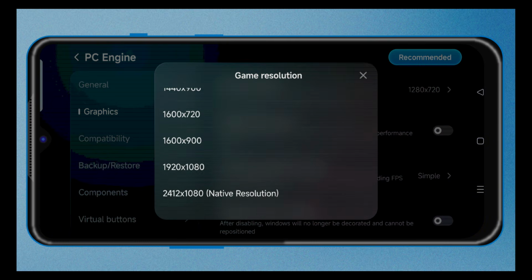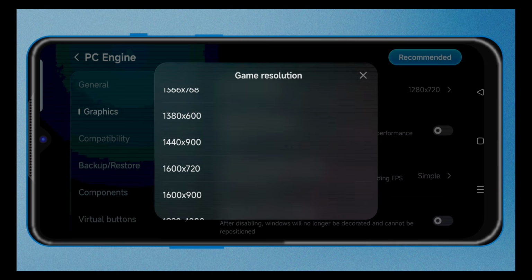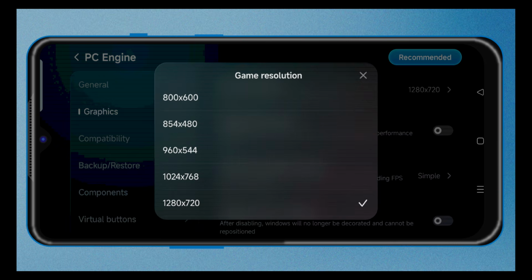If you set higher resolution, the game will look better, but it will need more power. If your phone is not very powerful, the game may lag, stutter, or crash. So, if you have a mid-range or low-end phone, you can try 960x544 or 800x600 for better performance. If you have a powerful phone with a Snapdragon processor and good RAM, you can try 1280x720.